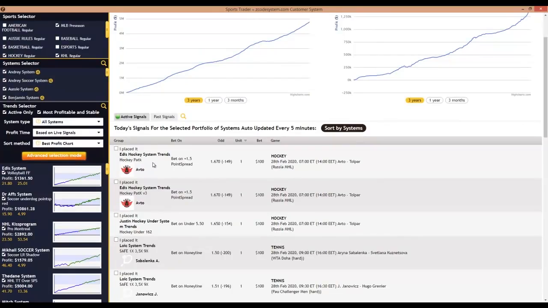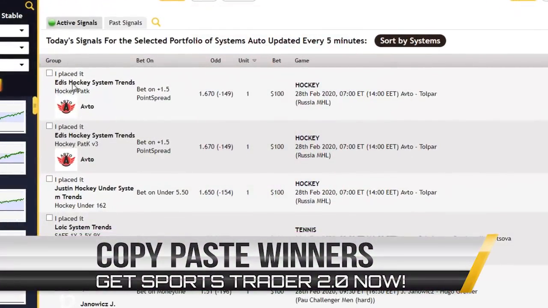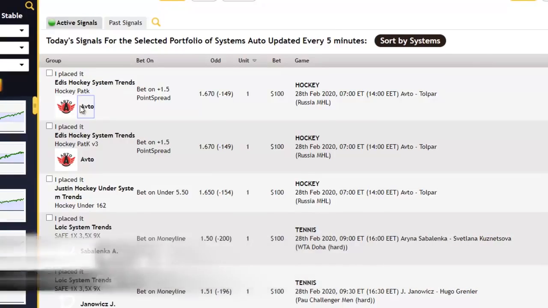So this is basically where you just need to take a look at the name of the system, trend, okay? And what is the recommended team that you had to bet on? What's the bet type here, which is basically on the spread line, and the odds, the number of units you must stake, and of course, if your unit stake is 1, then you'll be betting $100 on this particular game.